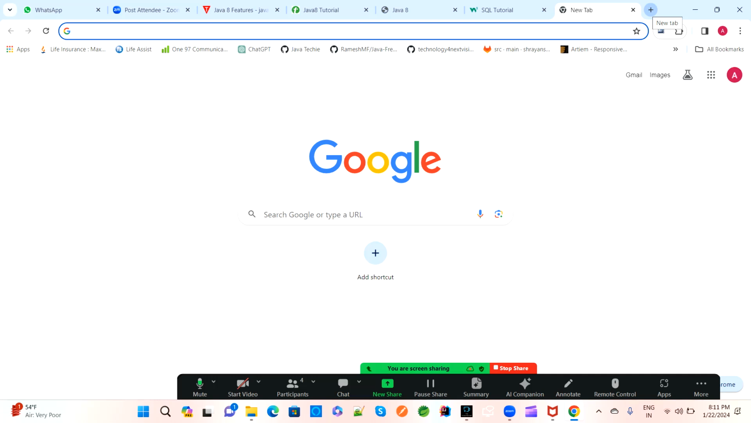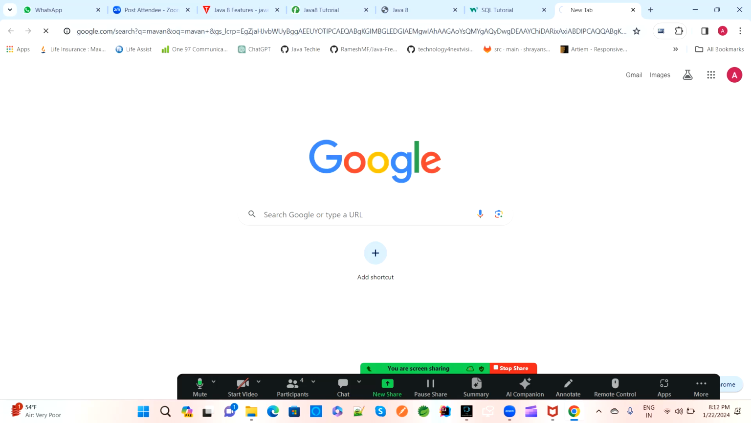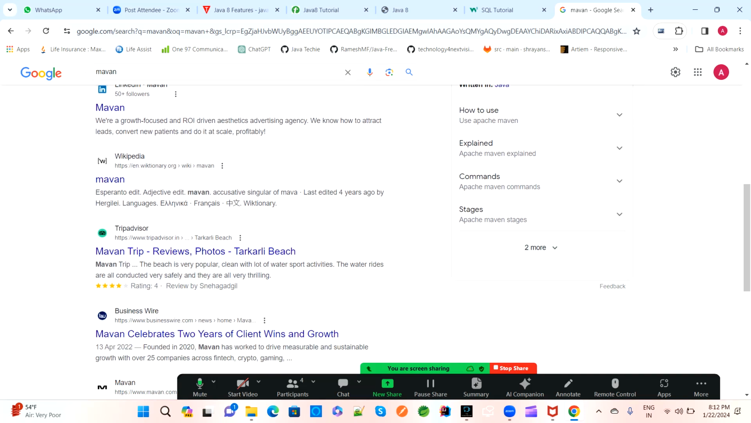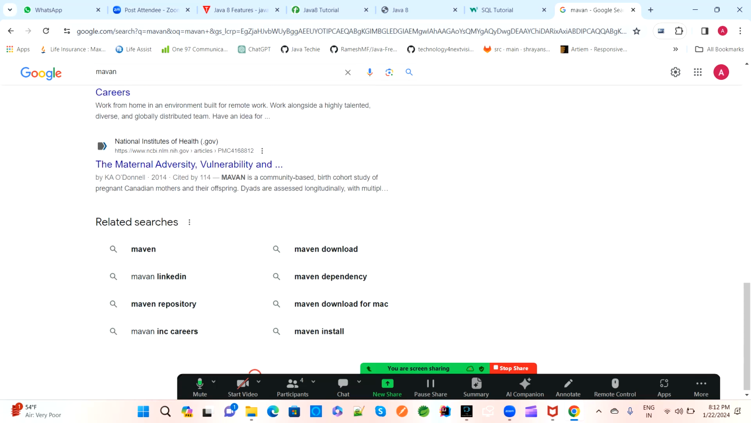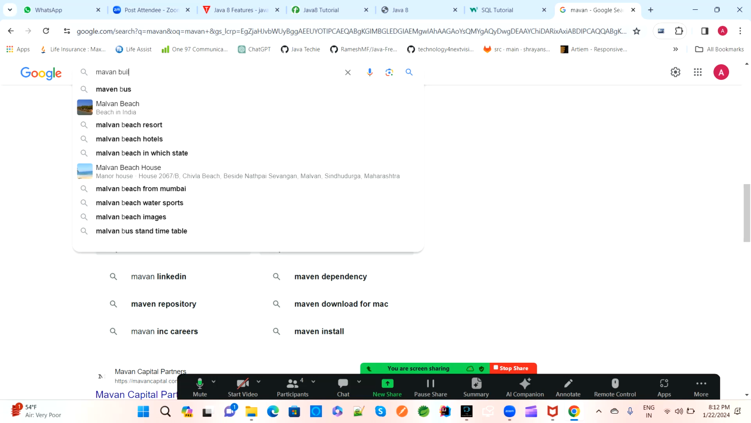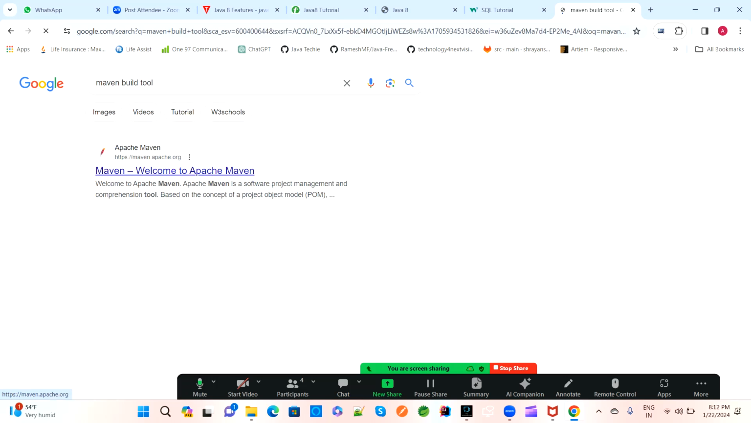So the first is Java. This is the backend application. While we need to create this backend application, in that case we need to install three things. One is Maven. So what is Maven? Maven is a build lifecycle. So this is the Maven build tool.